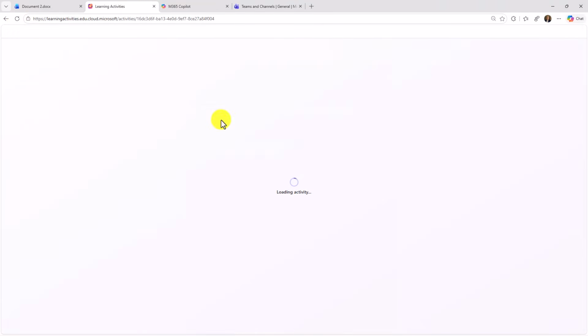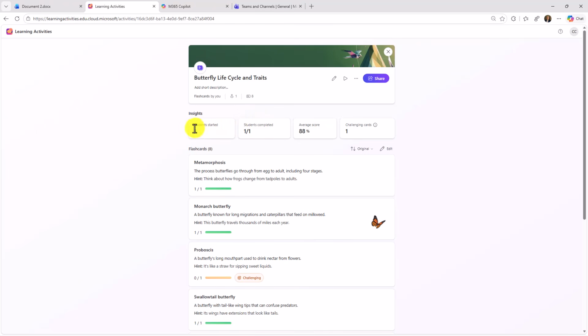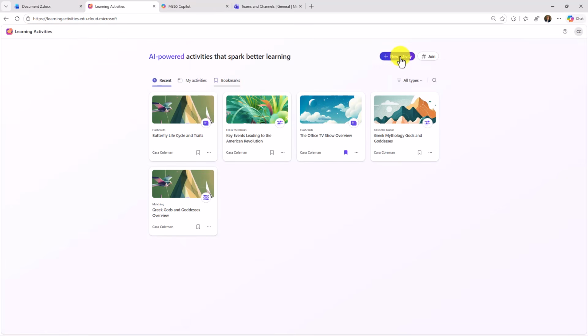We'll just refresh this. And now the educator can see one student started, one completed, the average score, and challenging cards. So some lightweight insights. Let's go back to the main area, click in the upper left. Next up, we're going to create a fill in the blanks activity. That's a second learning activity.